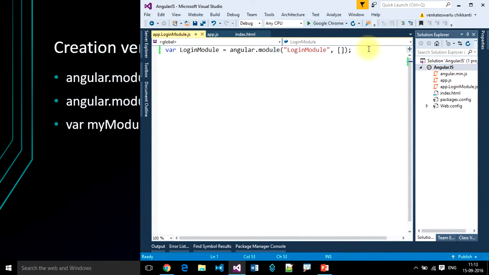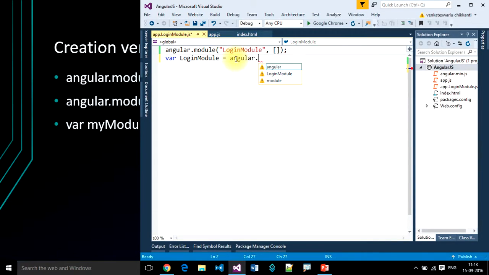You can access this like this also, where login module equal to angular.module of your module name. So this will retrieve your module and store it into this variable. Like this also you can read your module.